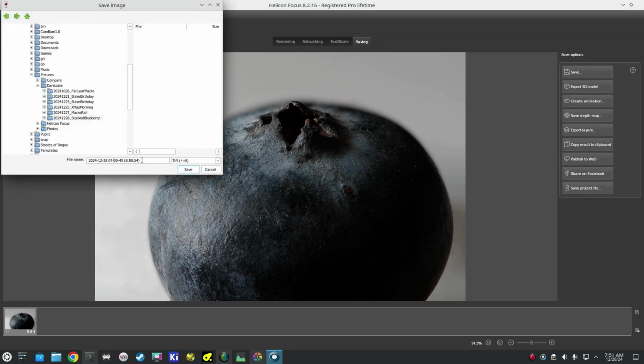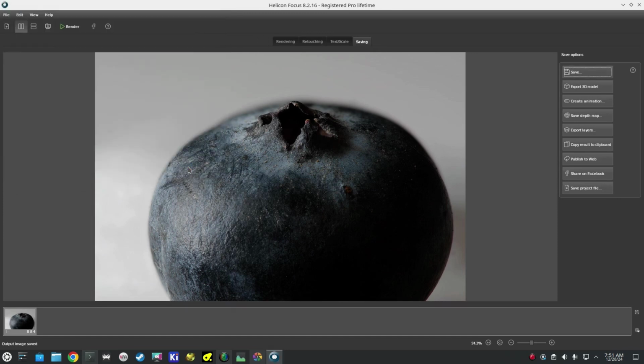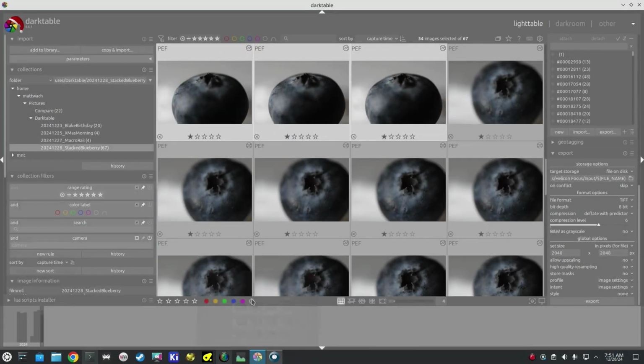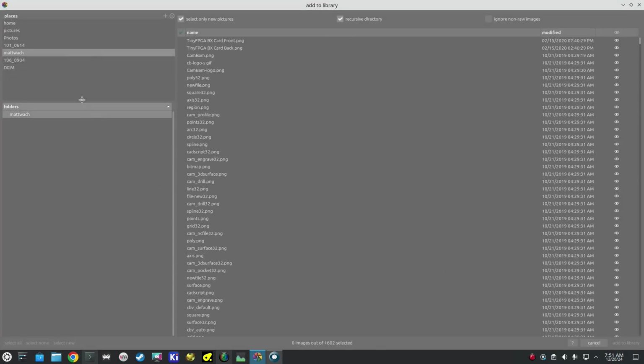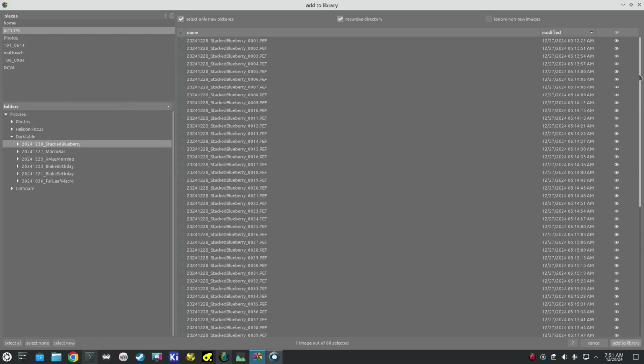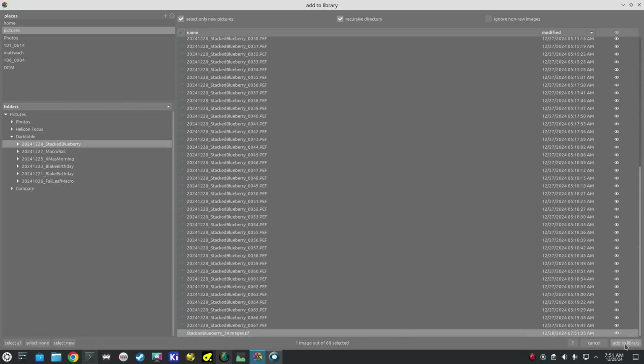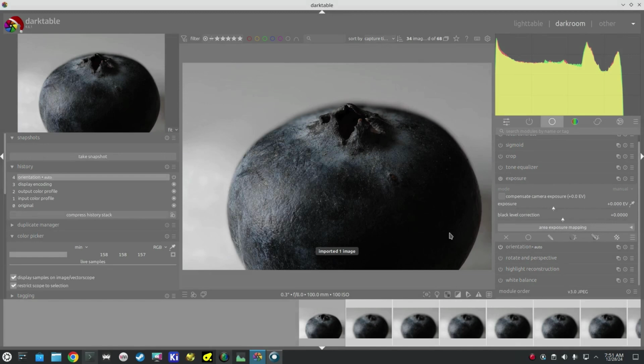And I'll give it a better name. I'll call it Stacked Blueberry. Okay, so now I'll go back to Darktable, and we can edit this. So we say Add to Library, and we find that image. And it should be at the bottom there, right there. Add. Okay, here it is. Now we can play with it some more.